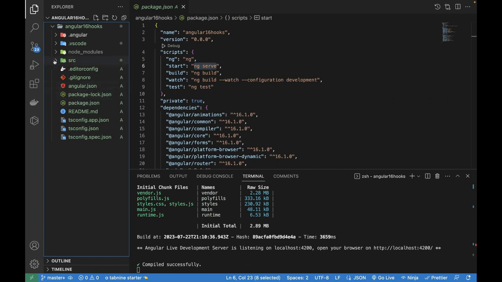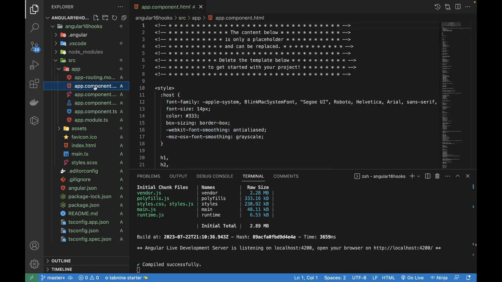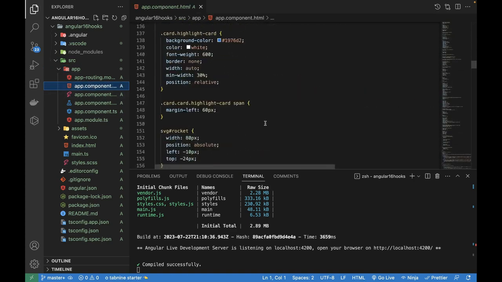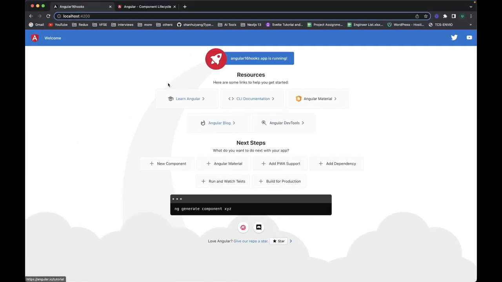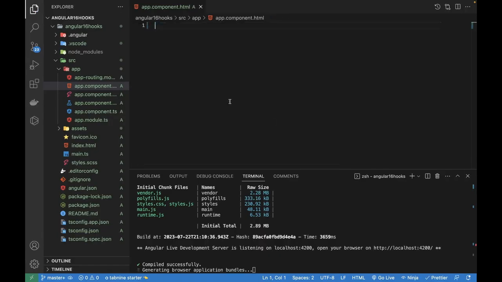I'm going to go to the source and then to the app, and this is the default HTML that we are given. I don't need any of this HTML, so I'll be removing all of it, so it will not show anything and it will show a blank page. So now let's learn Angular 16 lifecycle hooks.